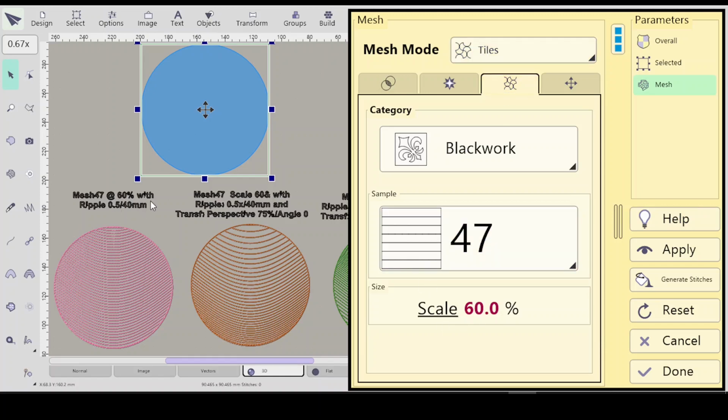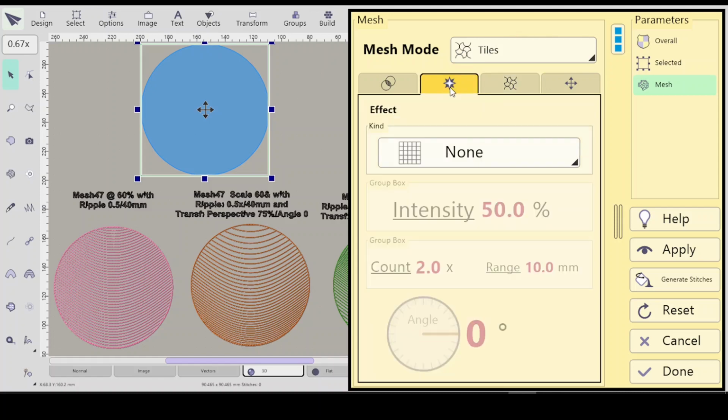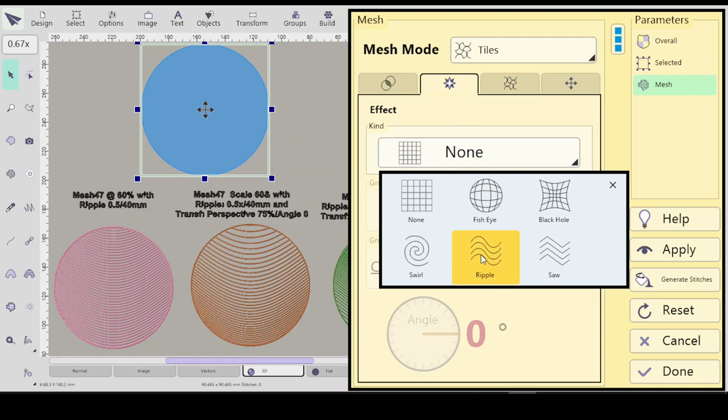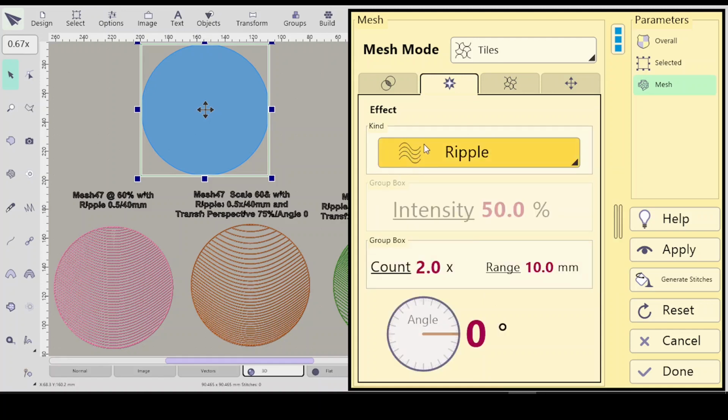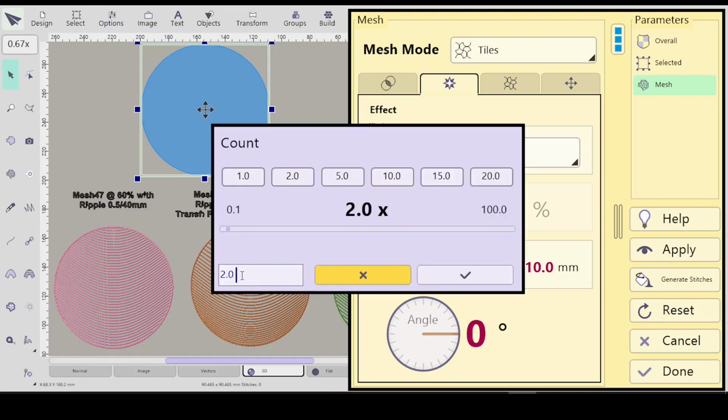And then the only other thing I added to it was a ripple that gave me this curve. So the ripple tab is here. It's an effect, so the kind of effect I want is ripple. And you'll notice that that ripple is an S, and I only want half of it. I don't want the S. I just want a curve. So if I only want half of this, my count, the number of these, would be a half. So click here, Control A, 0.5, enter, enter.